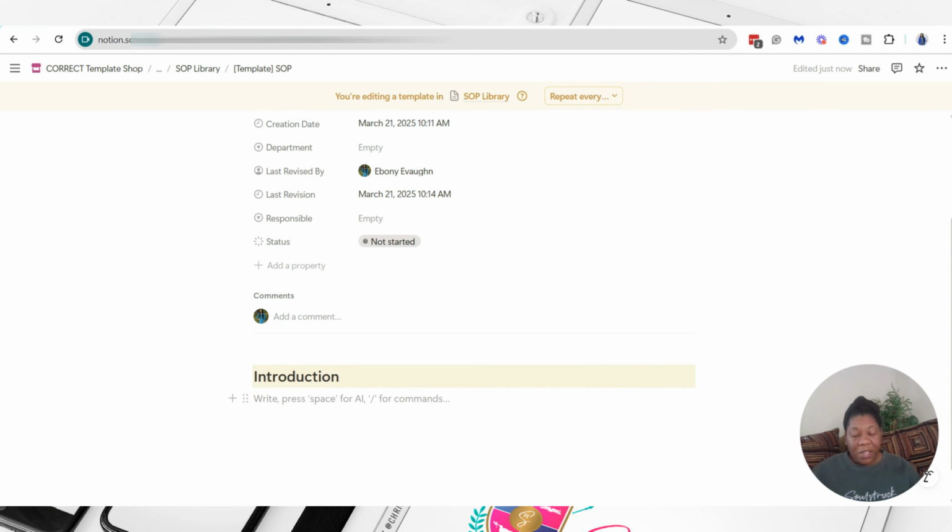And then under the introduction, I want to add a toggle. To add a toggle, I can never remember if this is greater than, which is greater than and less than. Do not judge me, okay?